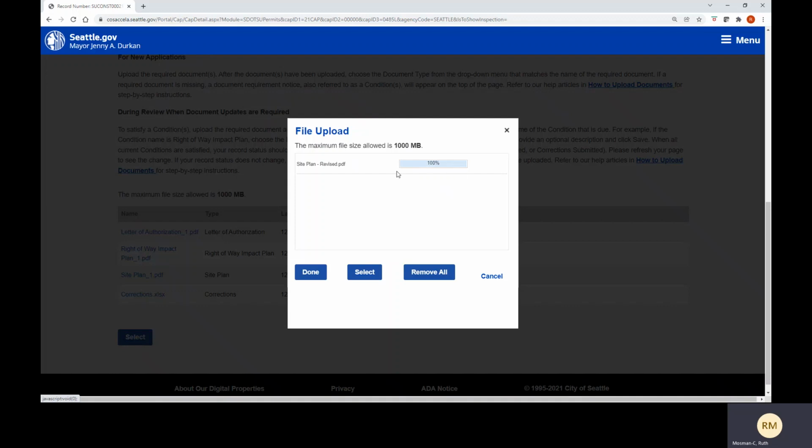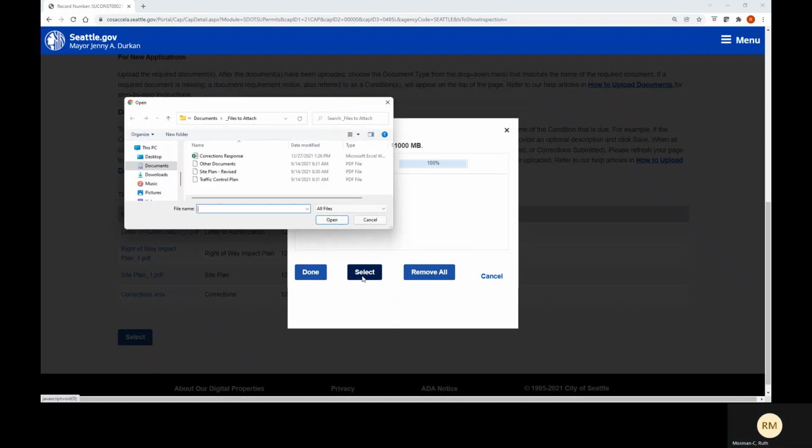See the blue bar here? Make sure it shows 100% before proceeding. This application still needs 3 more documents. To upload the traffic control plan, click Select again and find the file. Click the document, and then click Open.